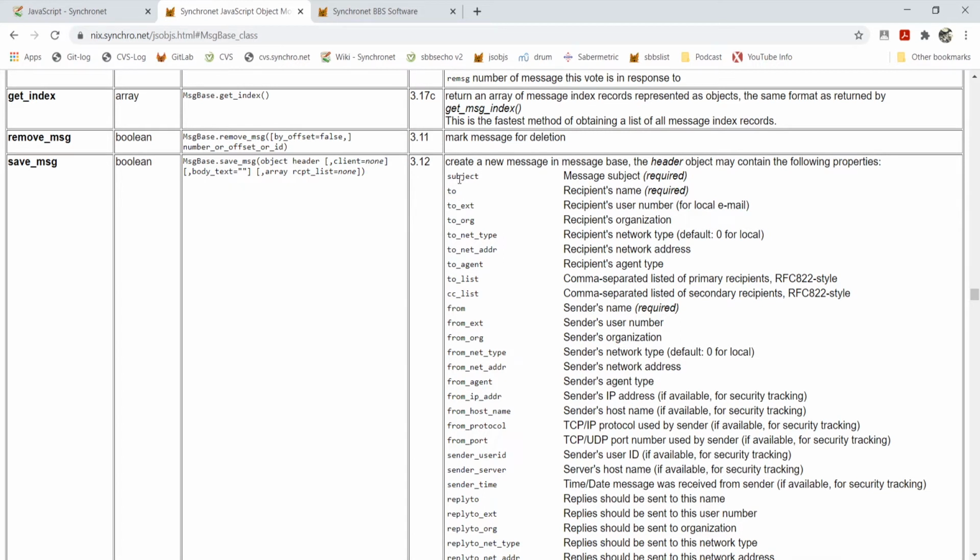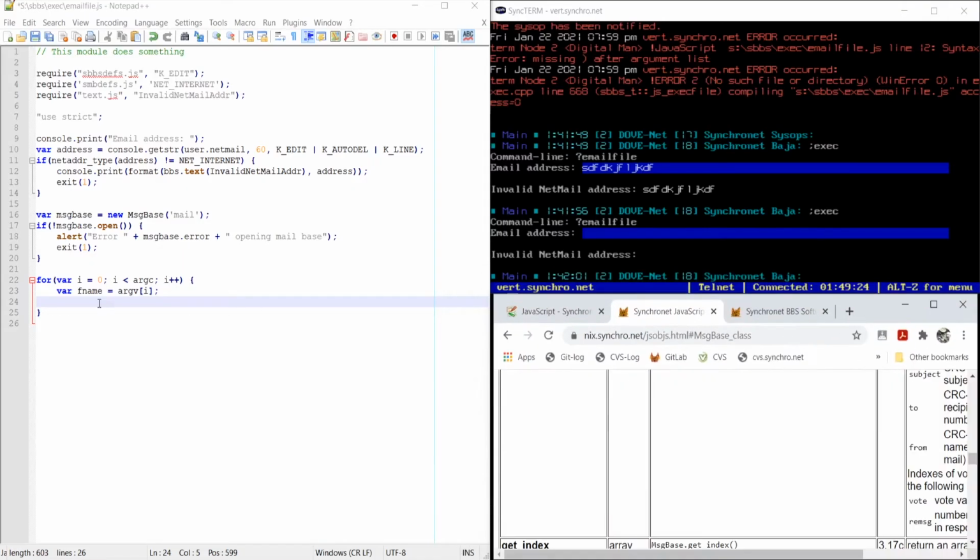So in this case, the subject is going to be the file name. And so we need to construct a new header. Okay, var header equals, and then to create a new object, you use curly braces, and then name the property that you're going to create. The first one is subject, and it's going to be the file name. We want a from, which is going to be, let's say, the system operator. If you're the sysop, it'd be coming from you, I guess. I think that's just system.operator.